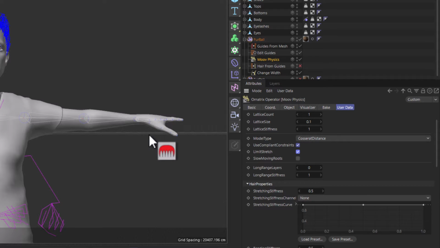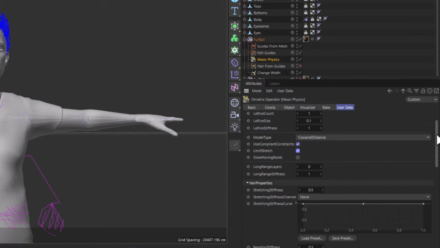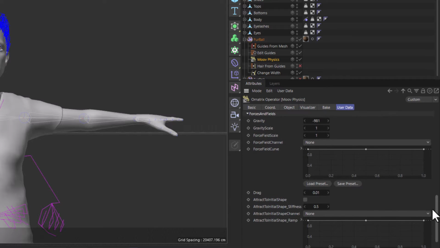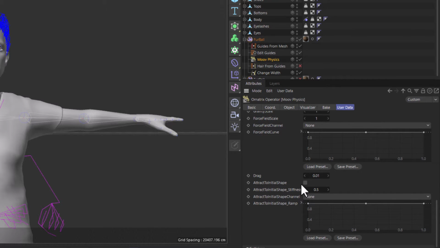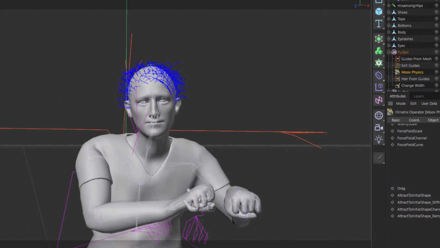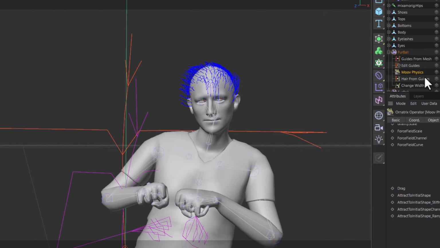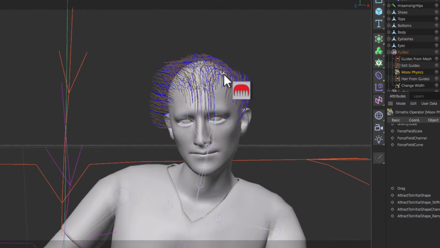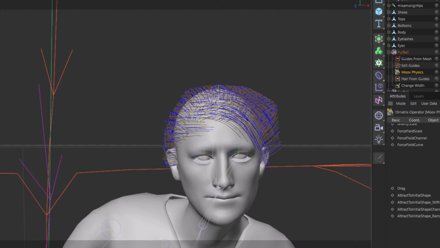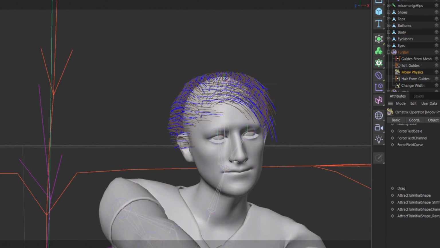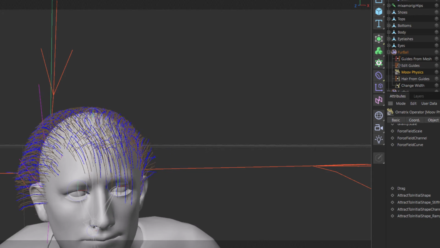Being that I've actually spent some time to groom a style of the hair, I would want to retain some of that. So what I would want to do is go down to the bottom here, or close to the bottom where it's got attract to initial shape, and then increase the stiffness. I'm going to pull it fully up to 10. Now let's play it back. I'm going to go and select hair from guide so I can get an idea of what it looks like. And that's not a bad start.